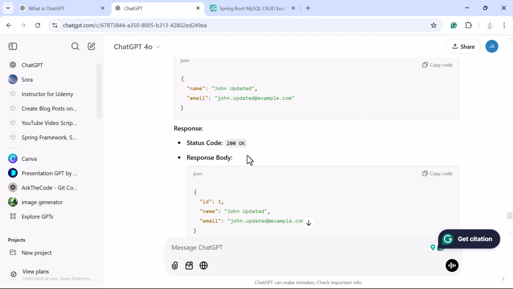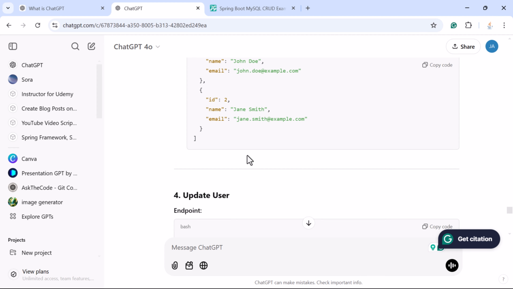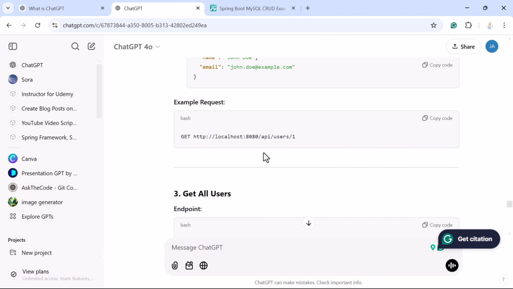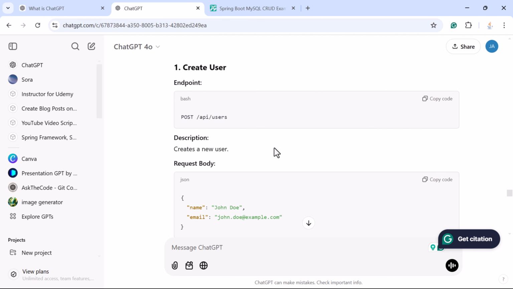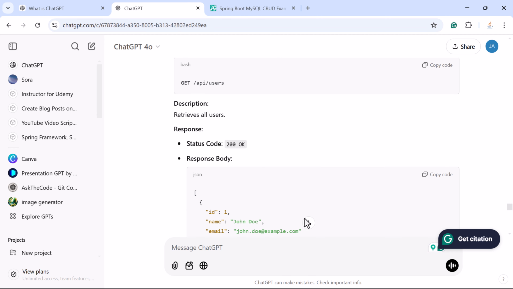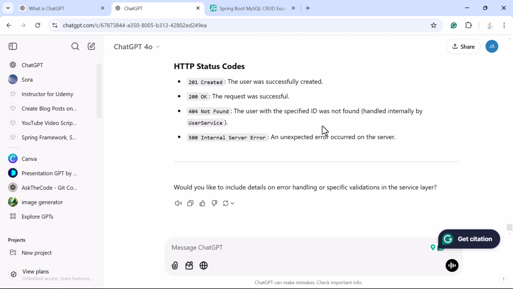This is awesome, right? You don't have to write the documentation for the APIs. ChatGPT can help you to write the documentation like this. Okay, even you can ask ChatGPT to generate the documentation for particular function or a class as well.